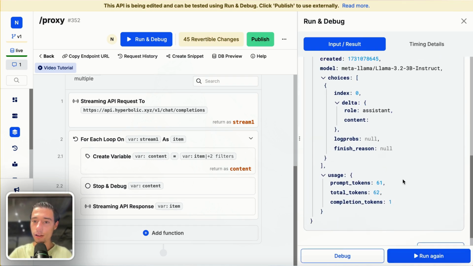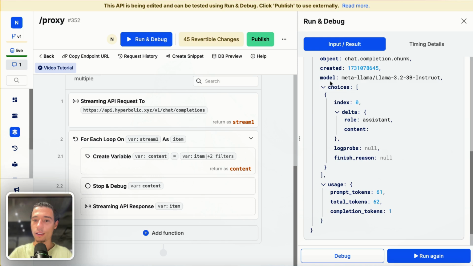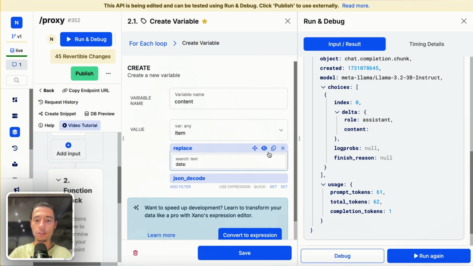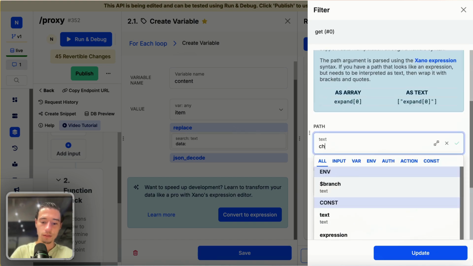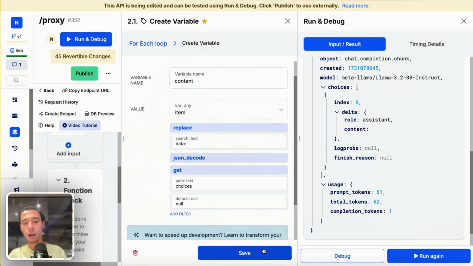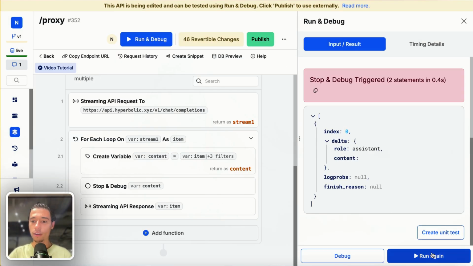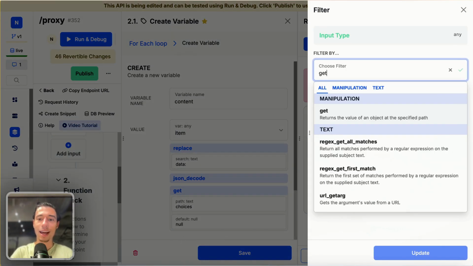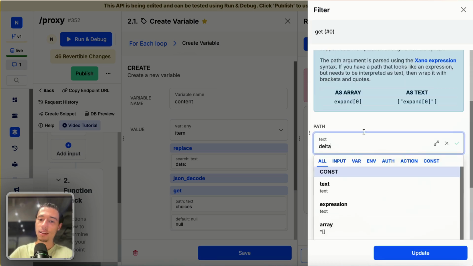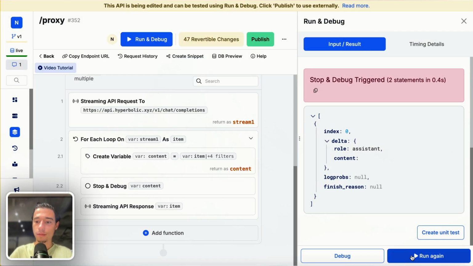Now we see in here we have choices, delta, content. So in this content piece here, I'll add a filter of get, and I'll be getting choices. Now in here, we see we get the choices. Now we need to get delta. So I go on the content, I add another filter, I'll add get, and I'll get delta. We'll update that one. I'll run again.